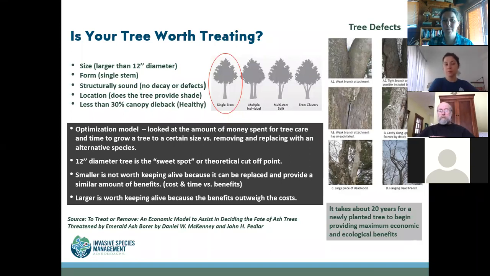Other factors to look at are form. So is the tree single stemmed? Is it structurally sound with minimal defects or decay? The location of the tree, does the tree provide benefits to your home? And then finally, is the tree healthy with less than 30% canopy dieback?